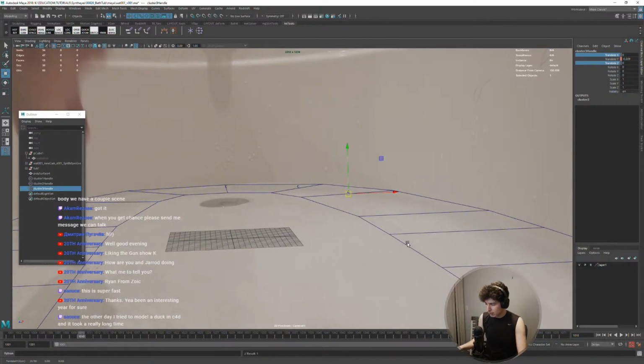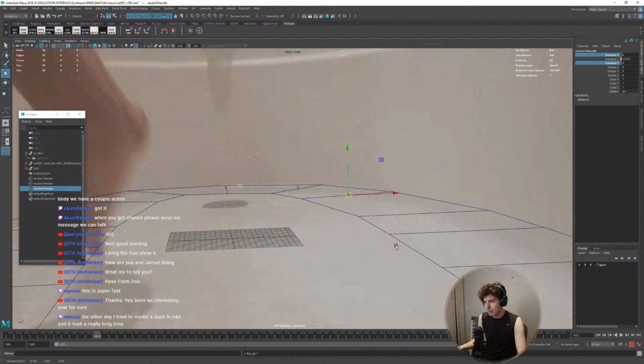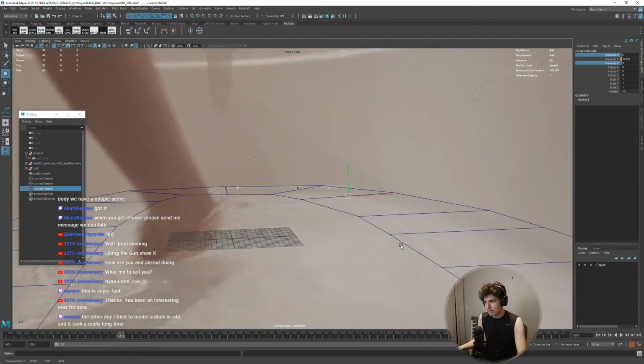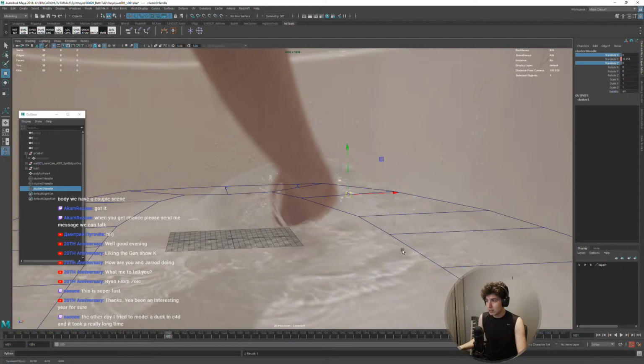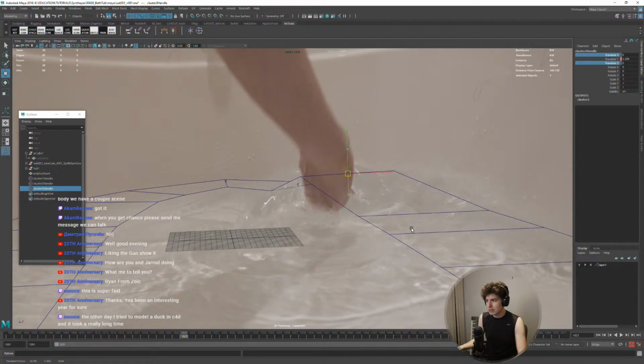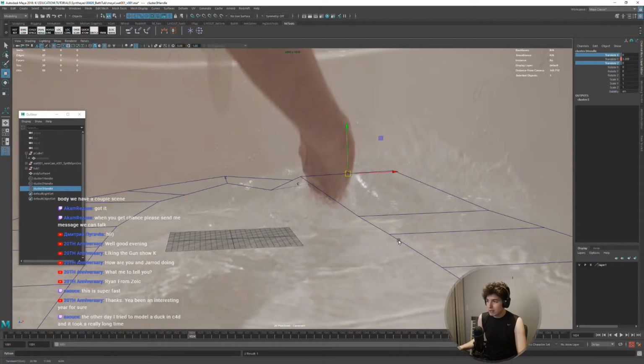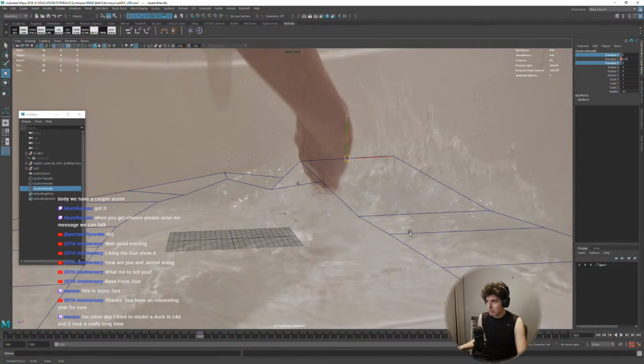The other day I tried to model a duck in Cinema 4D and it took a very long time. I don't know what the modeling is like in Cinema 4D. I've launched the software once forever ago and I've never actually done anything with it. I was very tempted to look into it just to do some simple graphics, but then my mash kind of made some things very simple.